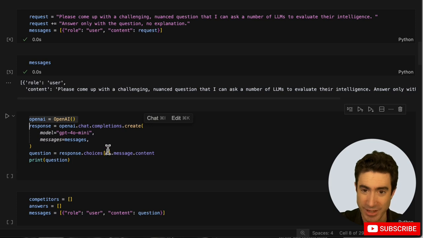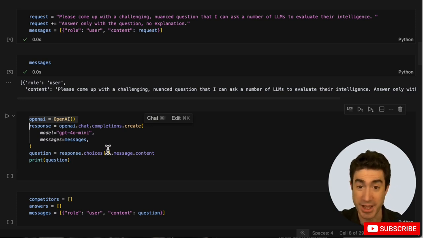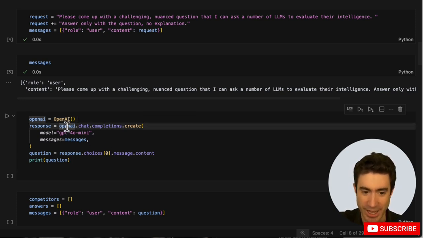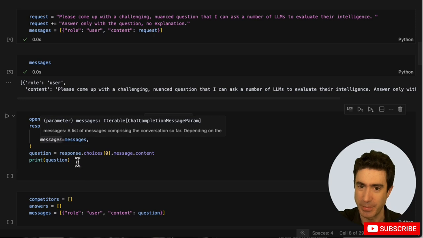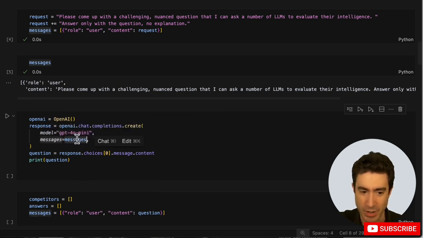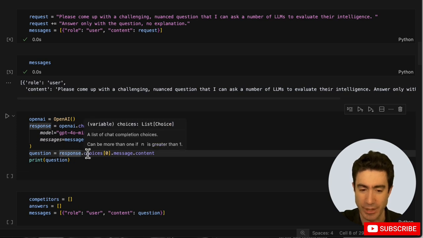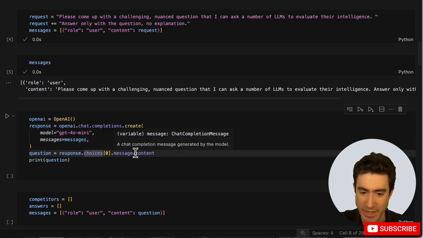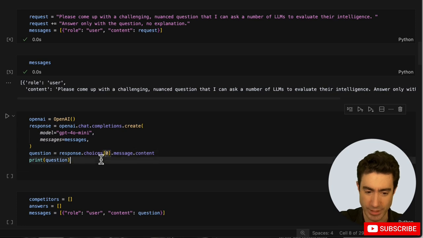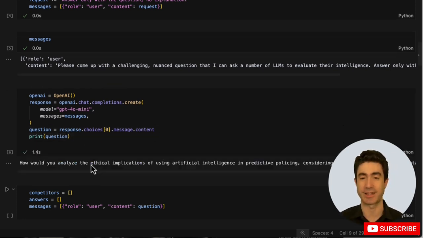We create a new instance of the OpenAI Python client library, and we call openai.chat.completions.create. We pass in the model. We're going to use the cheap GPT-4o mini. We pass in this list of dicts, and we ask for choices[0].message.content, and we'll print it. And we're putting it in a variable called question. Let's see what we get.